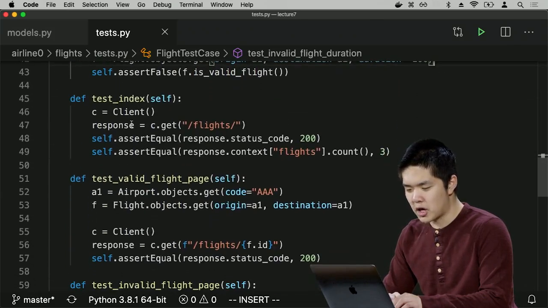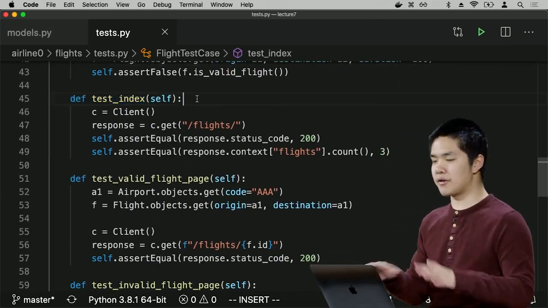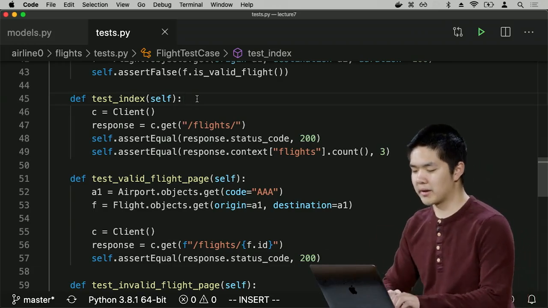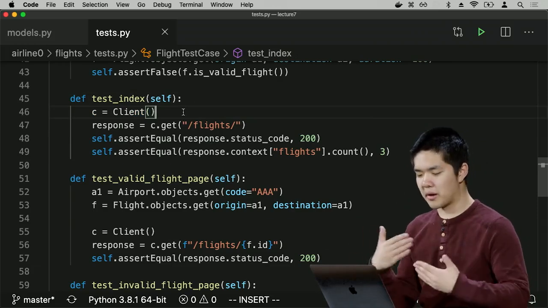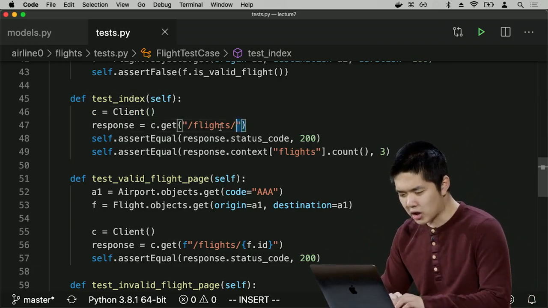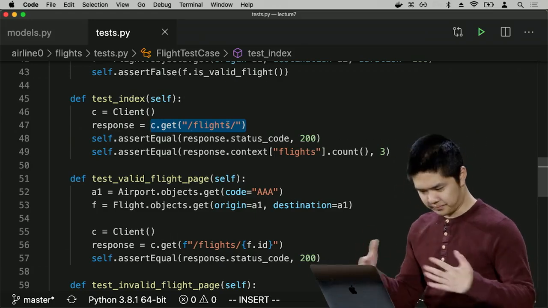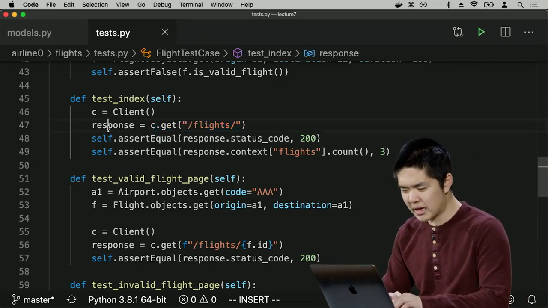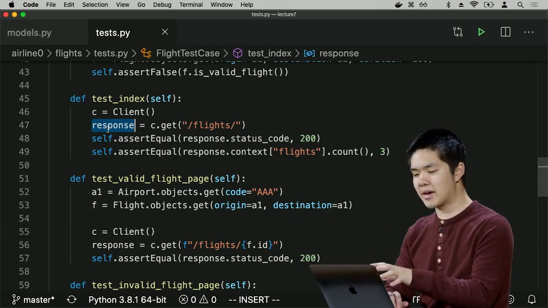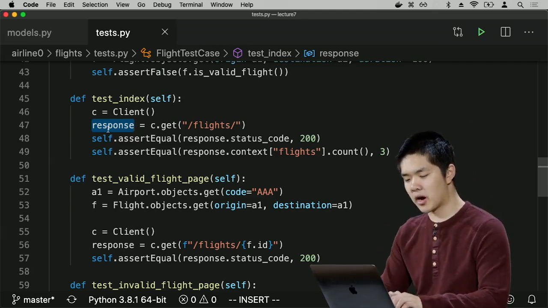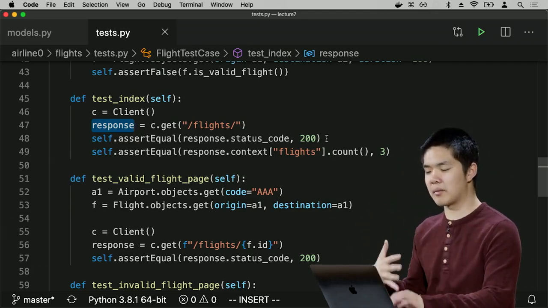Here what we have is a function called testIndex. And what testIndex is going to do is test my default flights page to make sure that it works correctly. So we start by creating a client, some client that's going to be interacting request and response style. Then I'm going to call client.get/flights. That is the route that gets me the index page for all the flights. And I'm saving that inside of a variable called response. Whatever response I get back from trying to get that page, I would like to save inside of this variable called response.